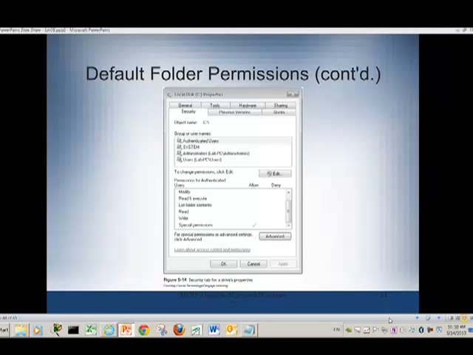So we've looked at the default permissions, and the default permission for both FAT and NTFS is basically read. The NTFS is read and execute, which means that you can open a file, or if it's an executable, you can run the executable.